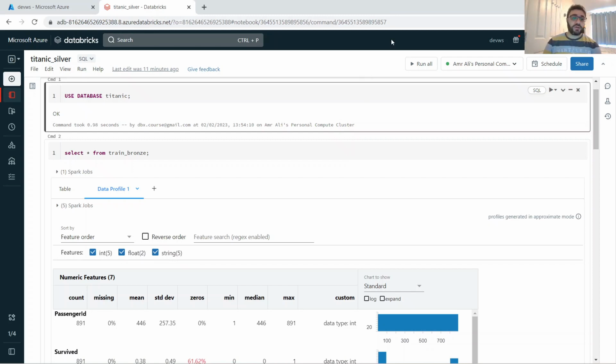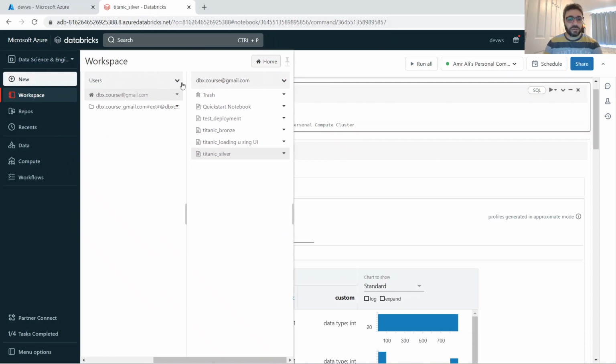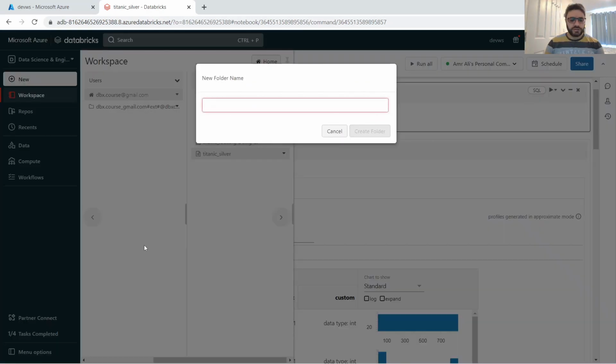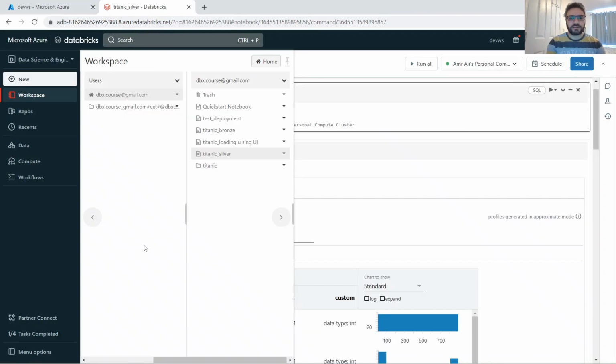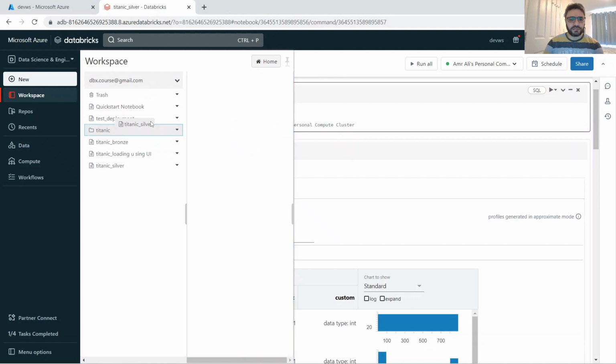So what we're going to do here is create a third notebook. But first, a bit of organization. When you work with Databricks, you see there are a lot of notebooks here, so let's organize this a bit. We're going to create a folder and call it Titanic, just to group our work. Then you can move Titanic silver, which is the one we did, and Titanic bronze. So we have Titanic bronze and silver.